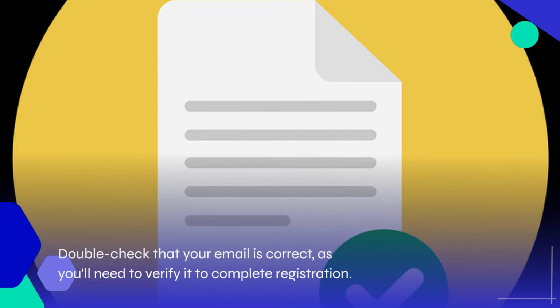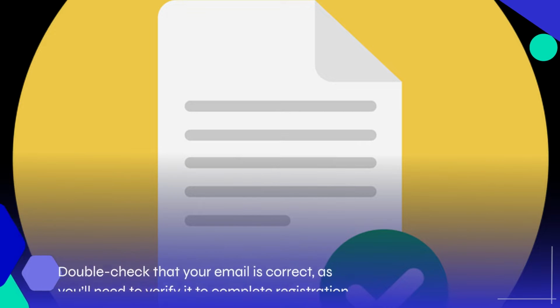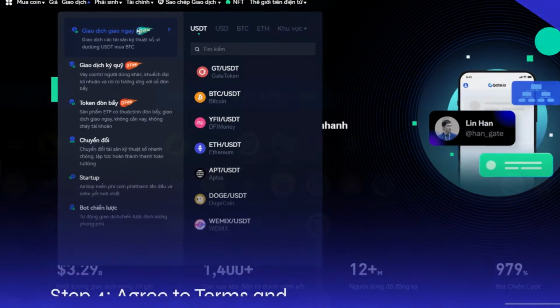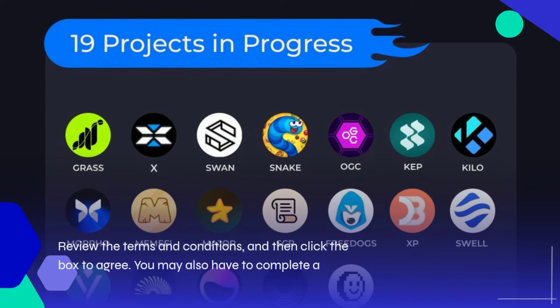Step 4. Agree to terms and conditions. Review the terms and conditions, and then click the box to agree. You may also have to complete a simple security captcha to confirm you're not a bot.